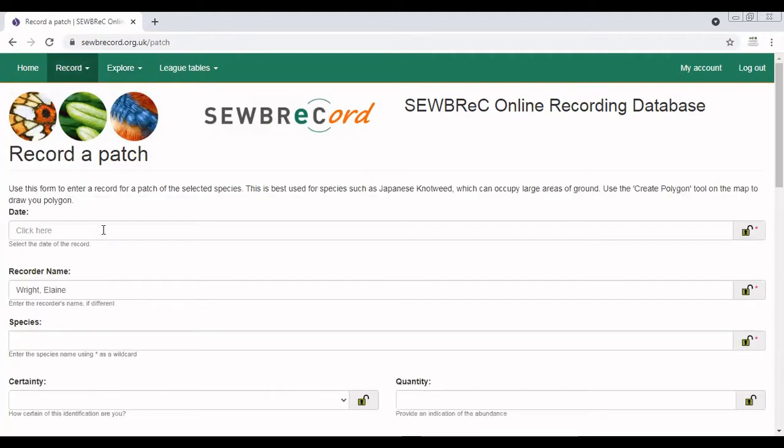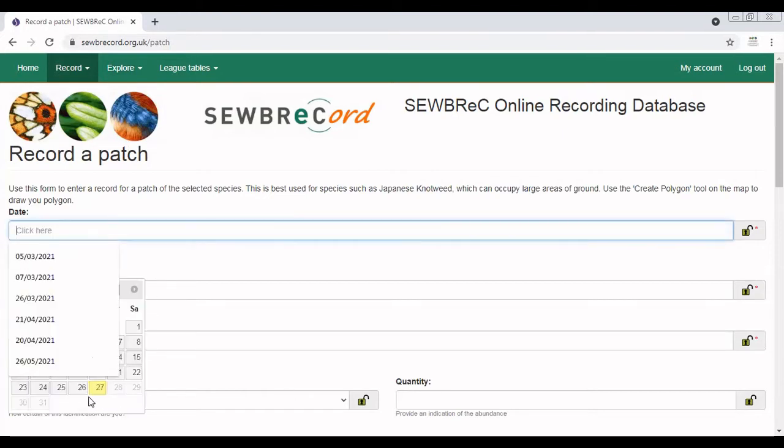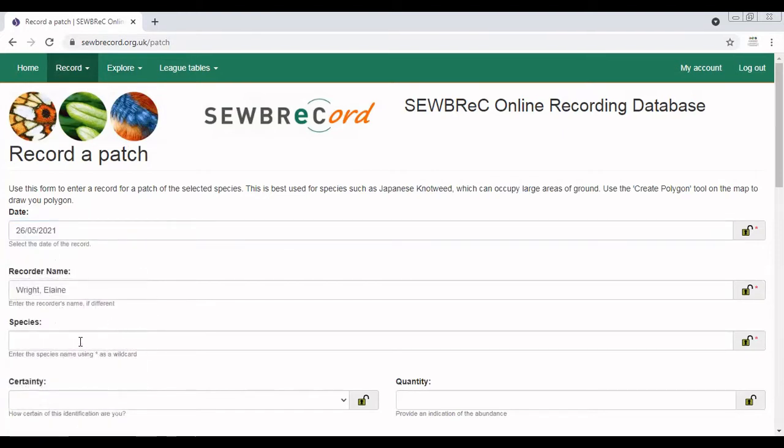And here we can see it looks a lot like the casual record data entry system. So I'll just fill in the details. But this is specifically designed for larger plants mostly that form stands. So say, for example, you've seen Japanese knotweed, and it covers a very large area, more than you could say was a single grid reference.